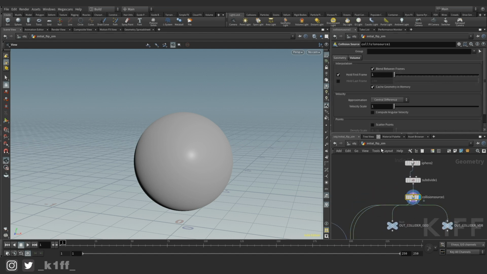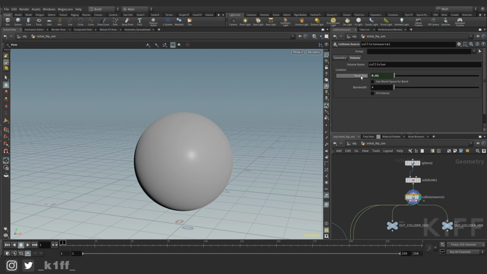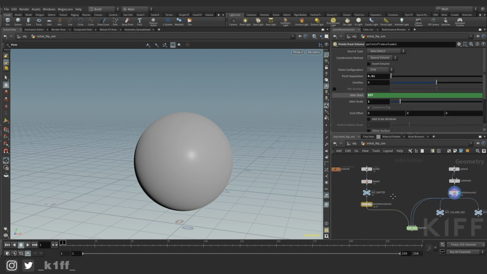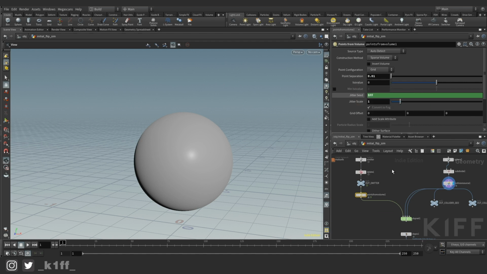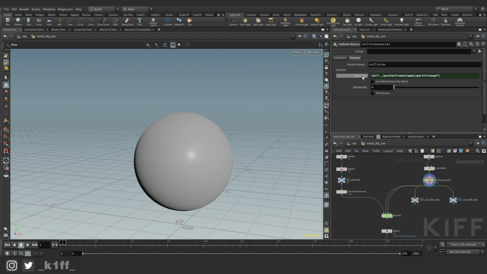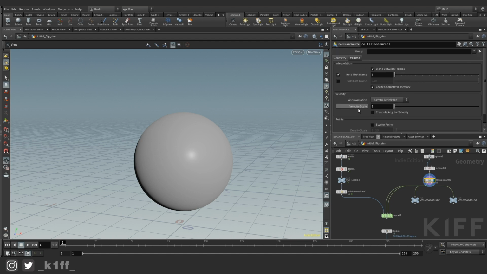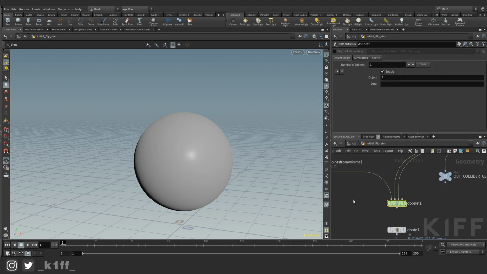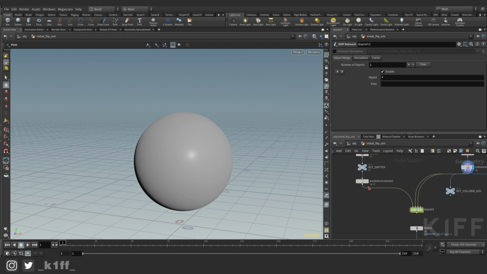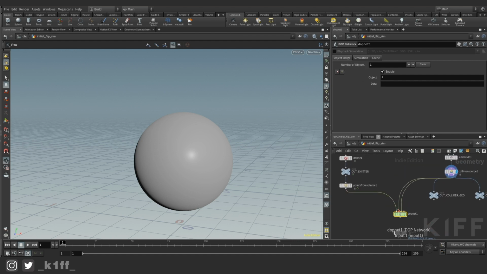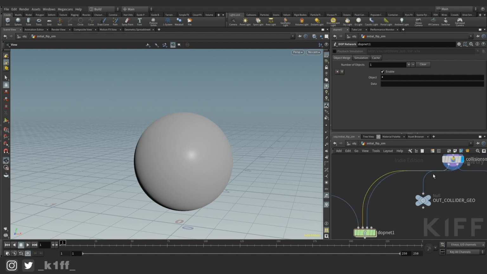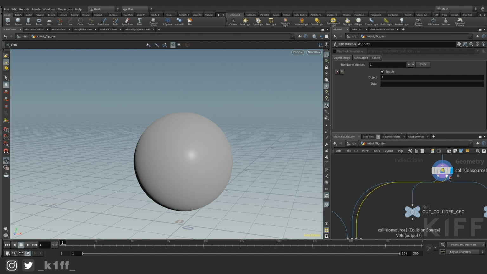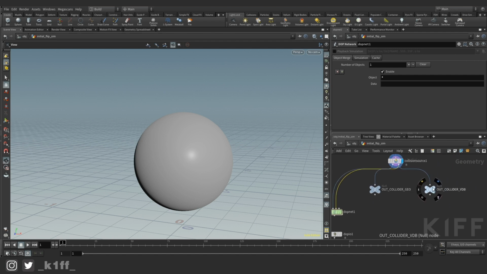So on the volume side, I've just linked the particle separation from over here. I've just copied that parameter, right click copy parameter, and I've just pasted it over here so that the voxel size is linked to the particle separation, and everything else I left default. And then I put a DOP-net down, and I've piped in the particles into the first input. Into the second input, I've piped in the geo, and into the third input, I've piped in the VDB. So you can see the VDB here, and that's the geometry.